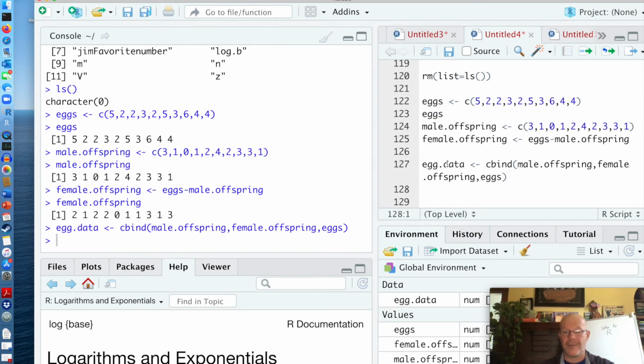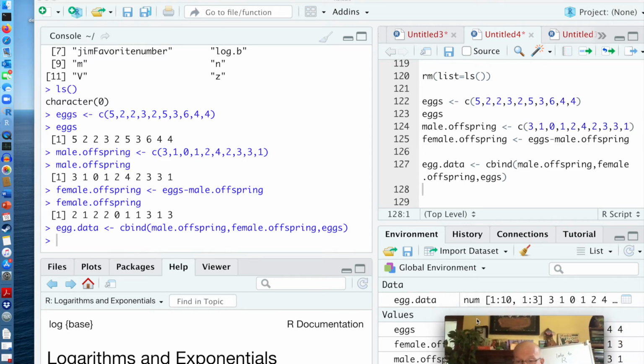So now I have this object. And if we look at it down here, or up there, I guess, is where I'm looking at right now, you can see that it's numeric, and it's 1 through 10 and 1 to 3. What that's telling me is that there are 10 rows, rows 1 through 10, and there are 3 columns, columns 1 through 3.